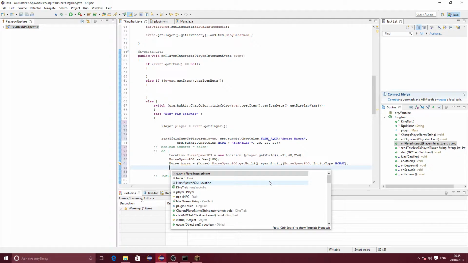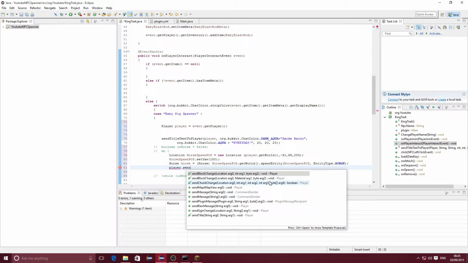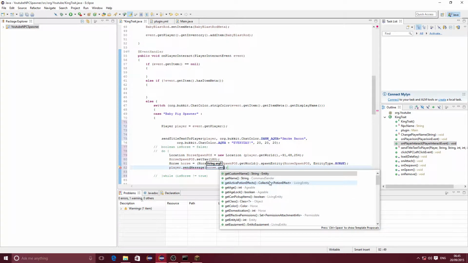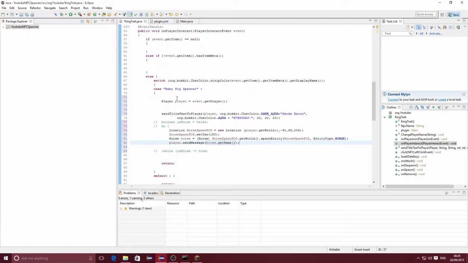So we're going to get the player again. We're going to just use the player, and we're going to send the player a message. So send message in a string, and the message we're going to send is we're going to get the horse, get its name, and that's it. What this is going to do is say, okay, if the horse is a horse, it will spawn horse. If it's not a horse, and it's for example a donkey, it will say donkey, sorry. And this will happen as many times as we click on the baby pig spawn, and the horse is just going to keep spawning and spawning and spawning.